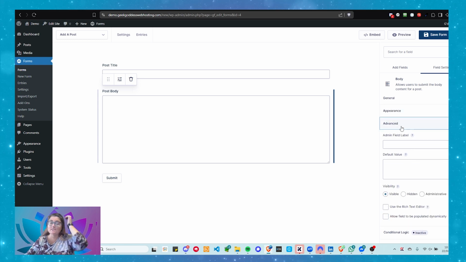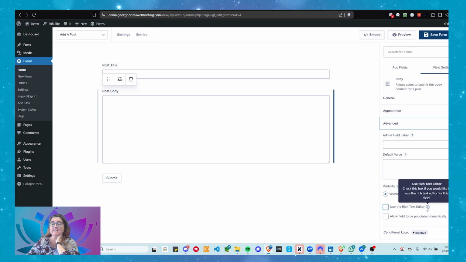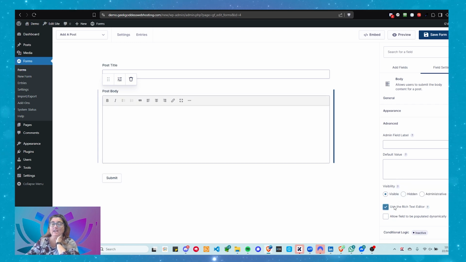Under the advanced option, you have this ability to use the rich text editor. If I check that, notice that what that gives you is your formatting bar at the top here. So now you can format the text, or they can format the text that goes into their post template, or into their post body. That's a really nice function to have.